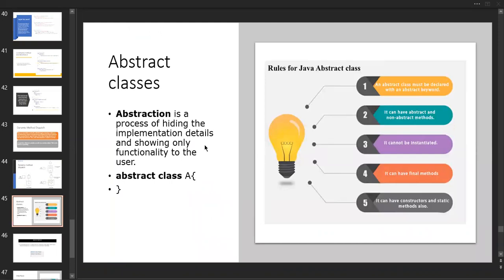Yep. So what is abstraction? For each and every end user, we are going to share the functionality only. We don't want to share the implementation, and some people don't need the implementation. So we call that abstraction. Simply, abstraction is a process of hiding the implementation details and showing only the functionality.